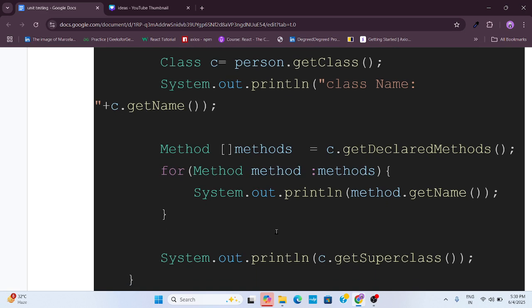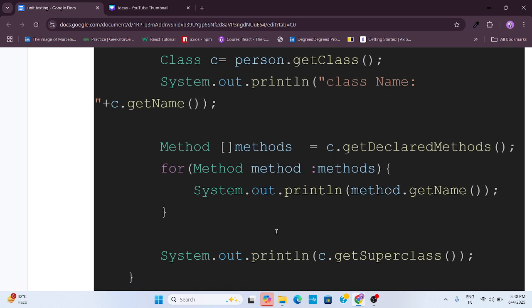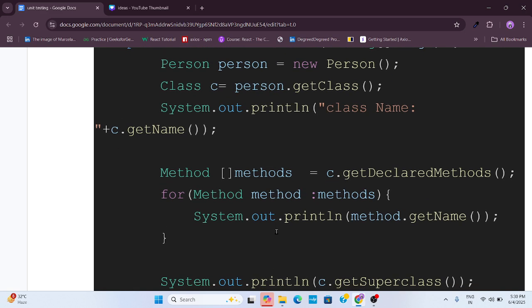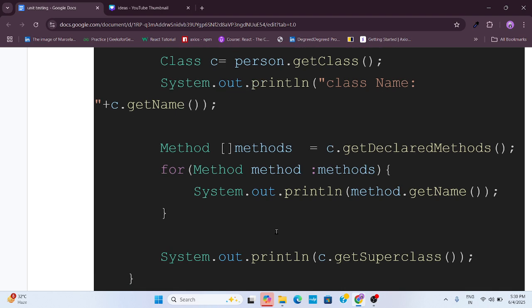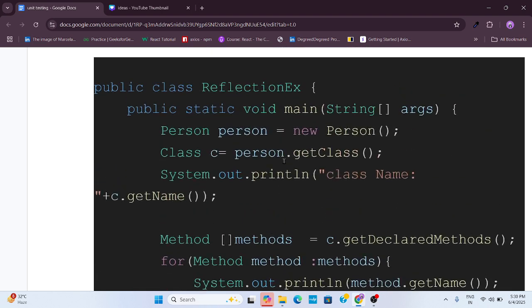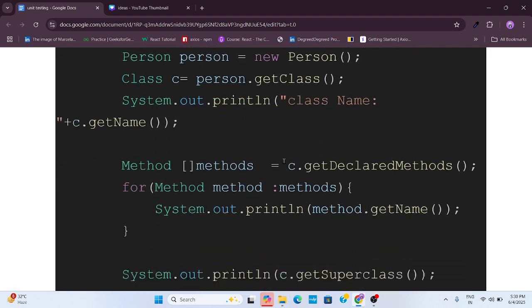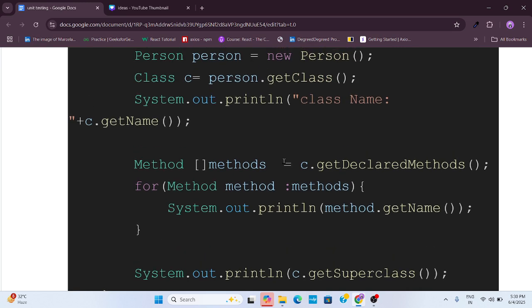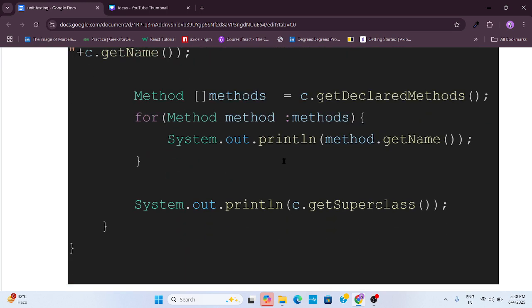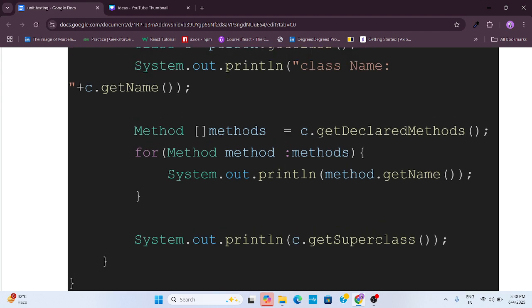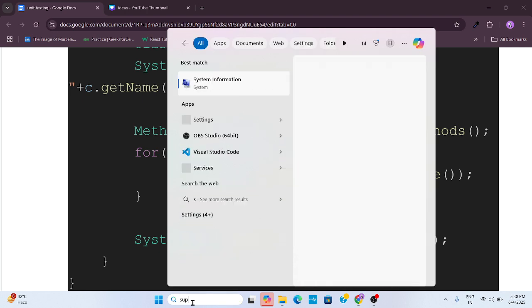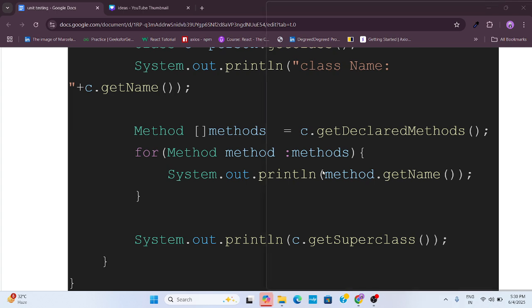So how can we get the name of the class? We will discuss that through an example, and you can see how we make it in VS Code.